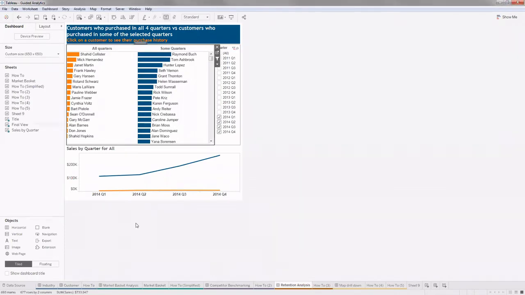The bottom graph is just a revenue level analysis, like how much revenue is coming in the selected quarters from the people who are purchasing continuously, the orange line, and the people who are purchasing only once, not continuously, the blue line. So let's go to the sheet.